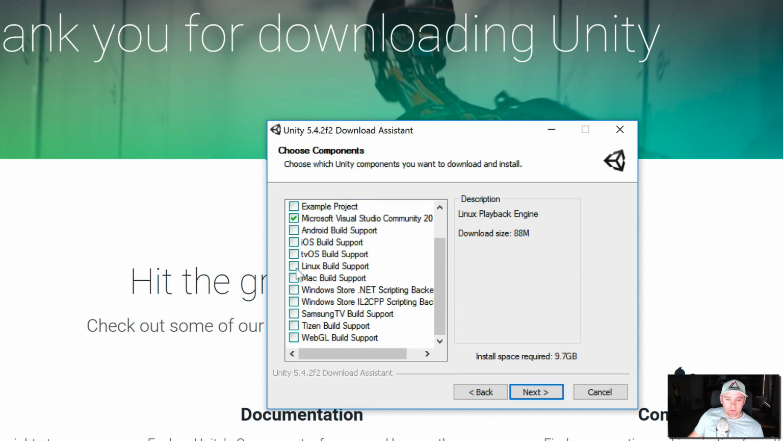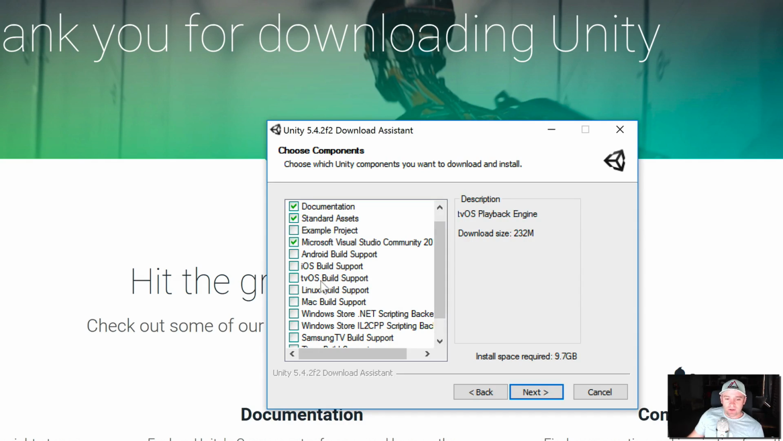You can, of course, add other platforms here if you want. It'll just take longer to download, such as Linux build support, Windows Store, etc. If you do choose iOS, tvOS, or Mac build support, you can, of course, develop in Unity, but you won't be able to export the projects until you have a Mac. So what some companies do, if they don't want to choose Mac as their development platform, they will build their entire game on their PC with Unity, and then they'll get something like a Mac Mini, and they'll send the code over to it, and then they'll build it from there.